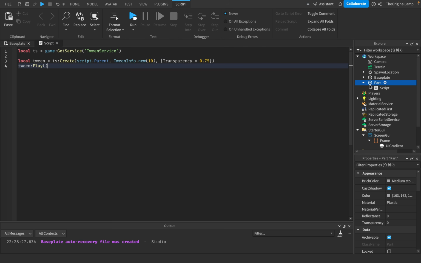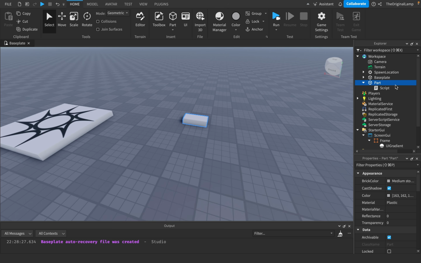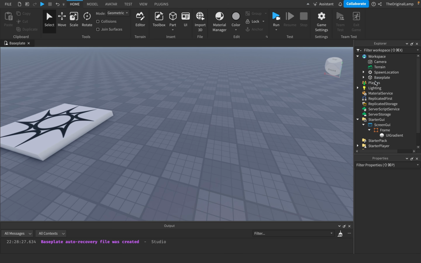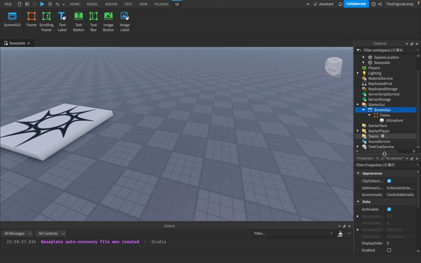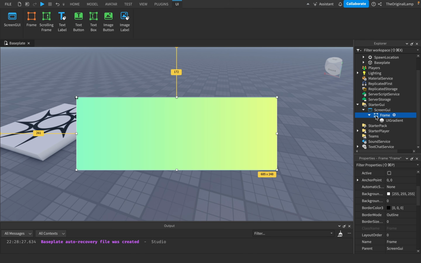In short. So I'll delete this. Actually, no, I'll copy the script, right? So I'll copy the script like this, actually. I'll copy the lines of the script. And then I'll delete the part. And now let's go back to our frame with the gradient, right? So we can do the same thing with the frame, right?